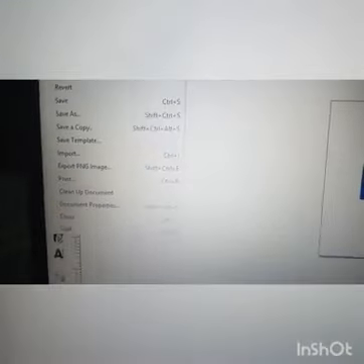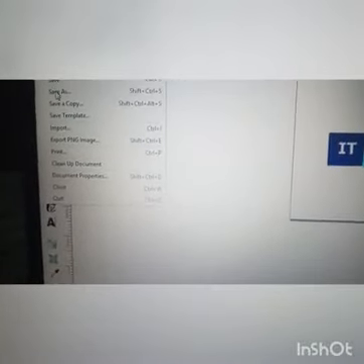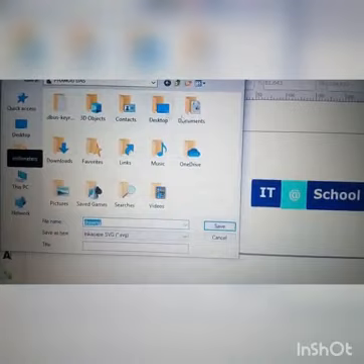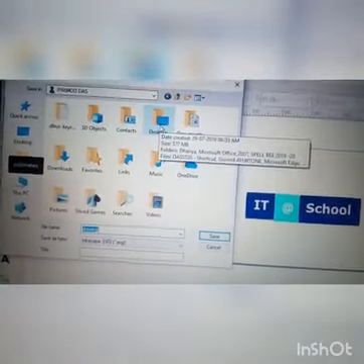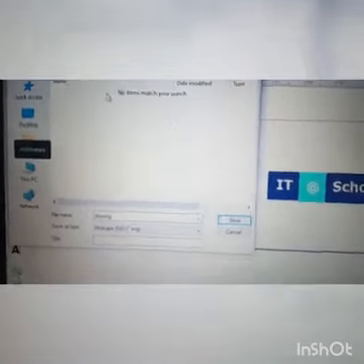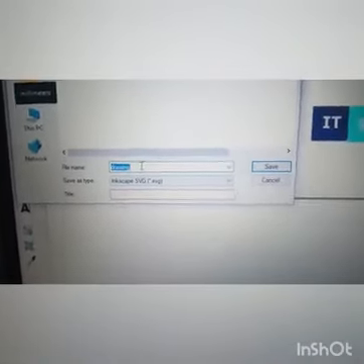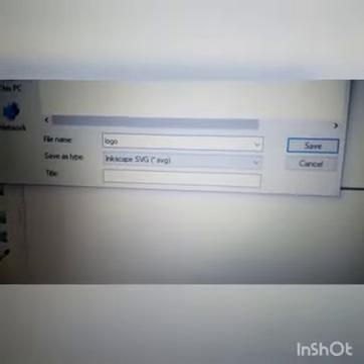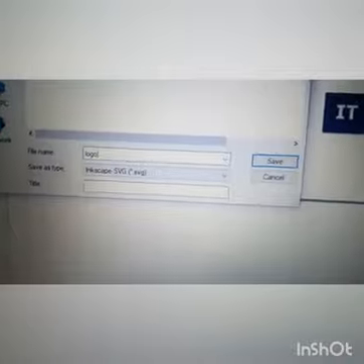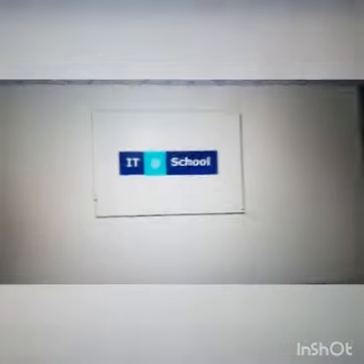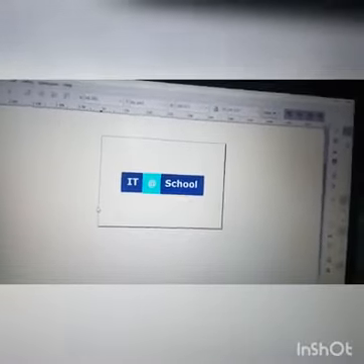To save the logo, click on File menu. Then select Save As option. Select the destination folder. My folder is on desktop. Now selected the folder and type a file name, logo. The file type of Inkscape is SVG, .svg file format. Click on Save button. First activity completed.